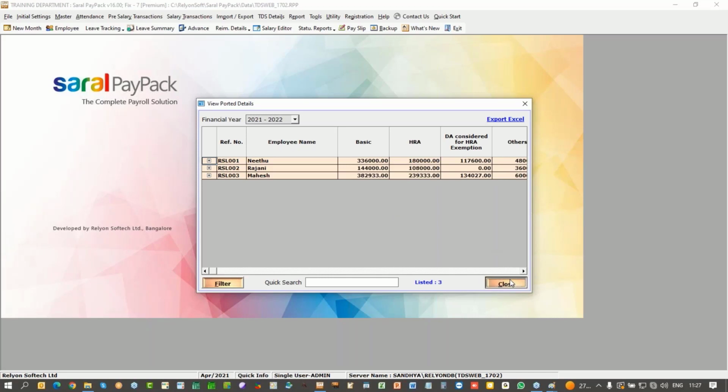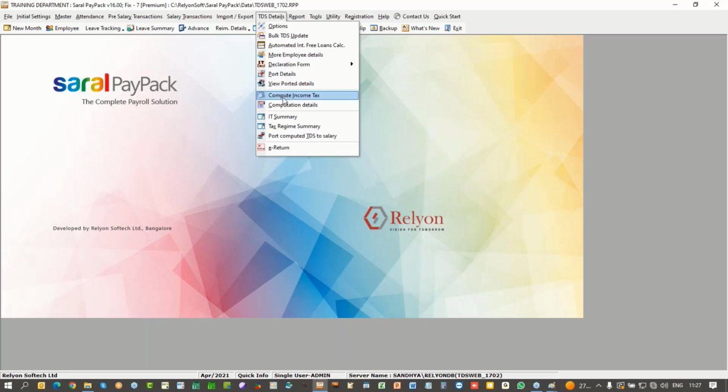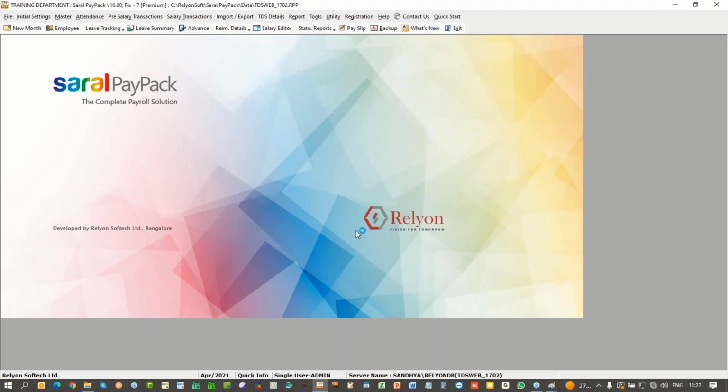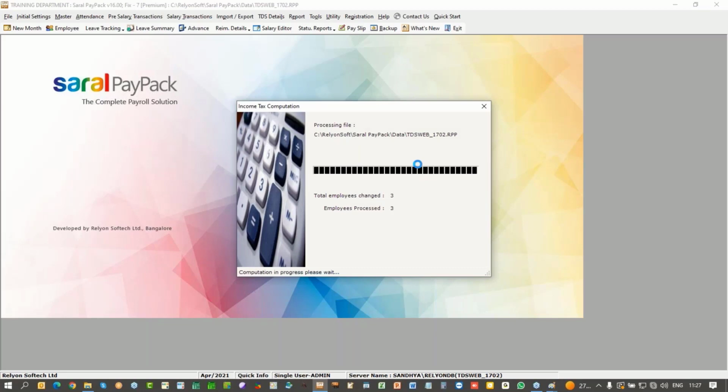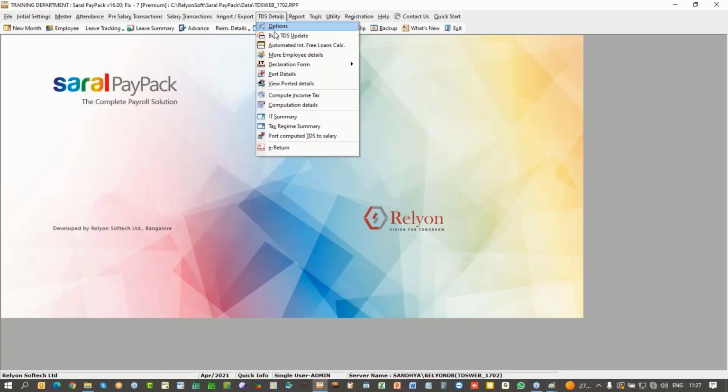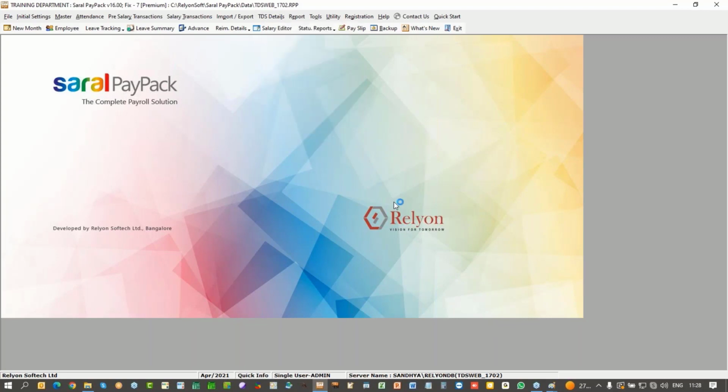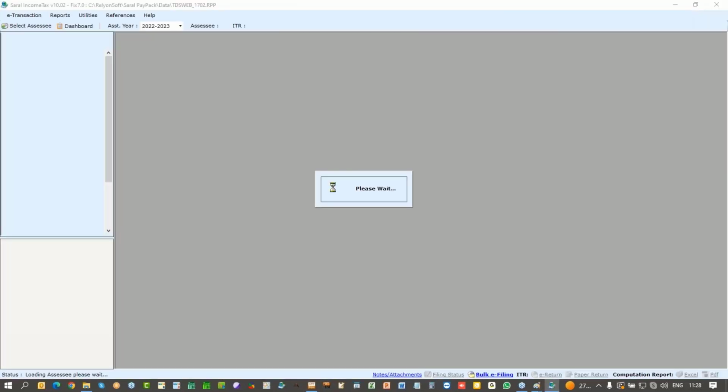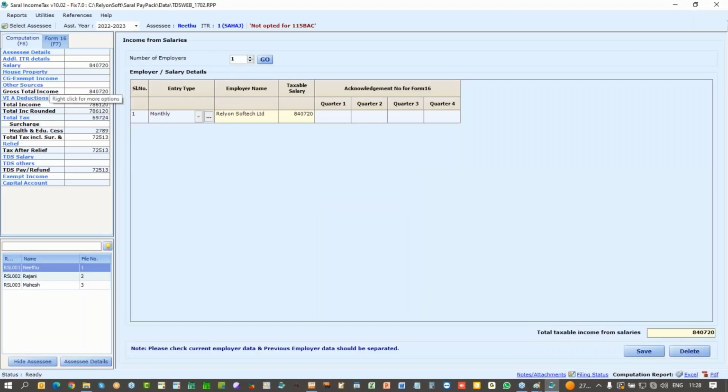Okay, so after this I ask for compute income tax. Now I am instructing the software to compute income tax. Okay, so once it is done, I can directly go to port computed TDS to salary, or if I want to see how the tax has been computed, I can say computation details. So it will take me to another internal module. Okay, so here you can see for each and every employee, this is called a tax meter.